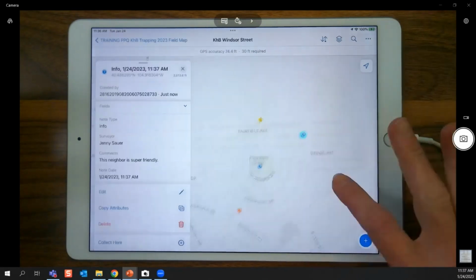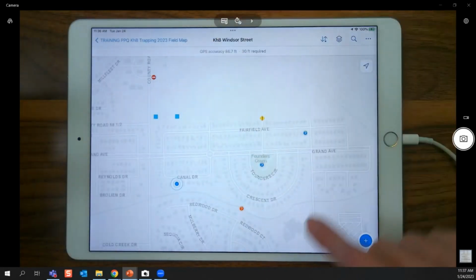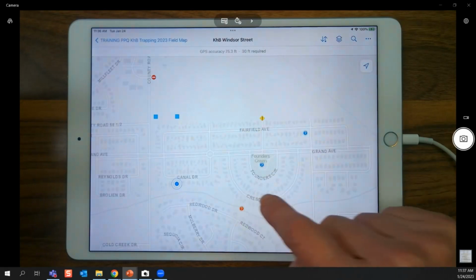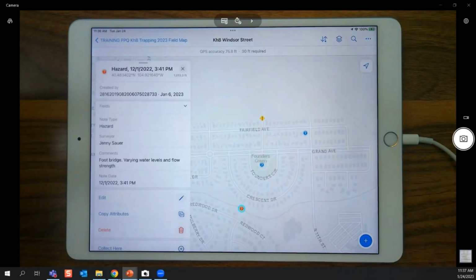Another example I've got here, and I'm going to close that form out, is you can see I've got a little question mark here that's red. That means it's a hazard. So if I select it, I can view it. So let's say I'm out here trapping and I'm like, what's this hazard? I kind of want to place a trap right there. Well, I told myself back early December, this is a footbridge, varying water levels and flow strength. Okay, maybe I don't place the trap too close to the water line then. So just as a total random example that I can think of, there's a hazard that I want to be paying attention to and sharing with another trapper.